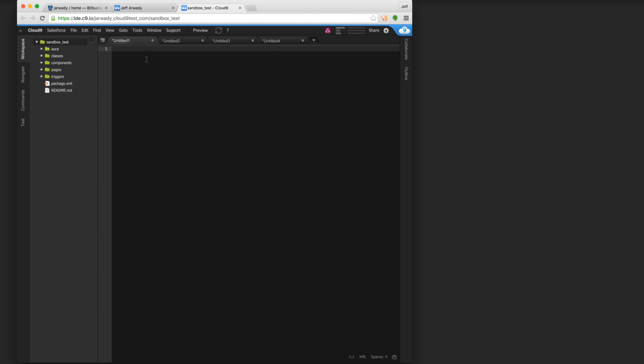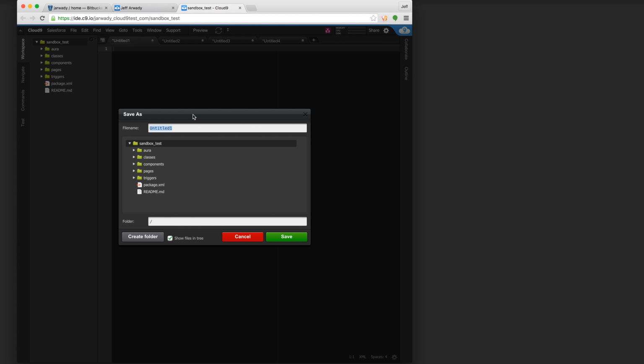So we can begin here, and what we're going to do is just save these files so that the proper syntax highlighting occurs. So I'm going to use Command and S. You can use Control S on a PC. And I'm going to call this deploy test. And I'm going to put the CLS extension on there for the Apex class. Make sure I put it in the classes folder, and I'll hit save.